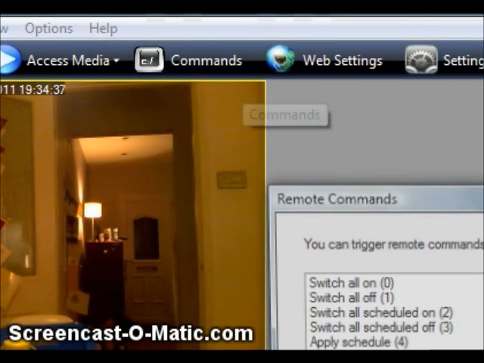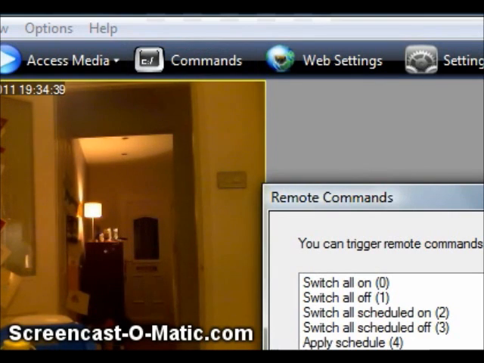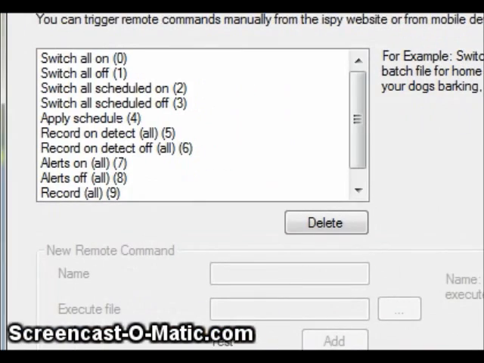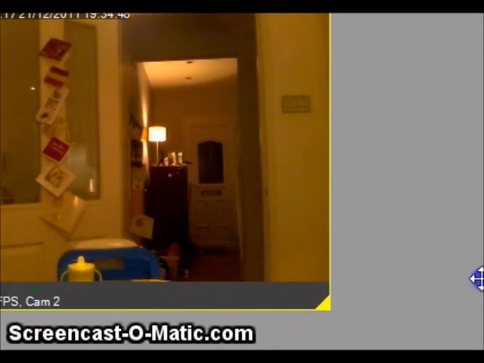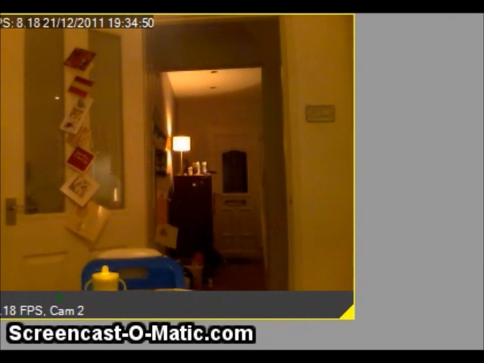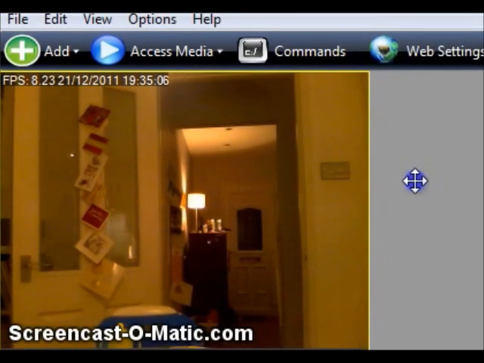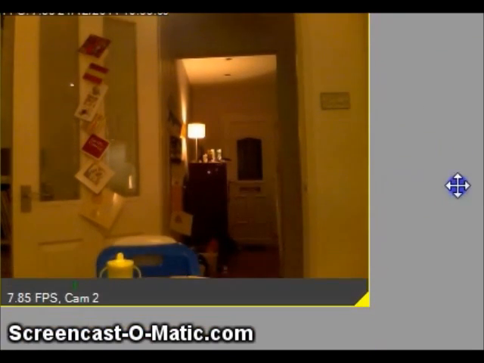You can also add commands. So that means if you click 0, it switches them all on. Click 1, it switches them all off. And let's try. If I click 1, it's not working. Try again. Still not working. If I try control 1, still not working. So the commands aren't very good.